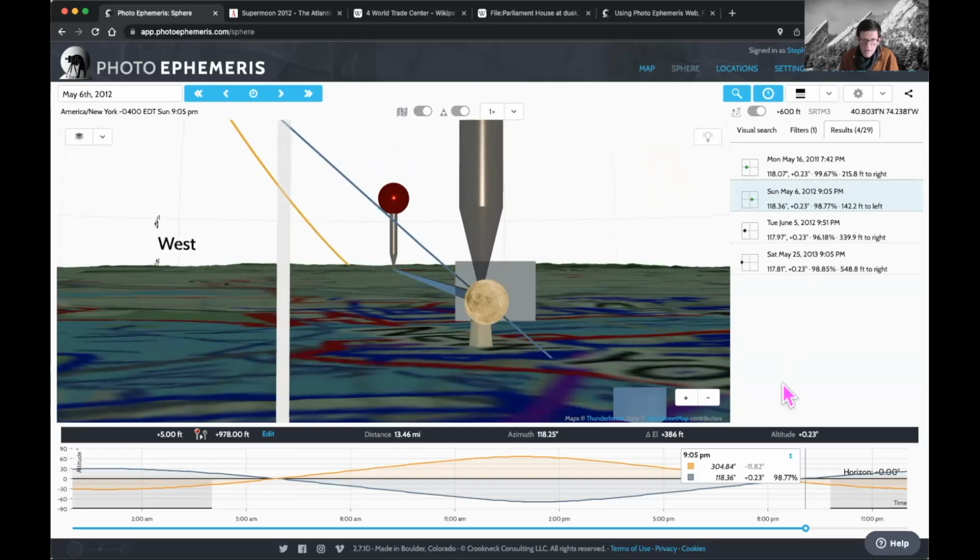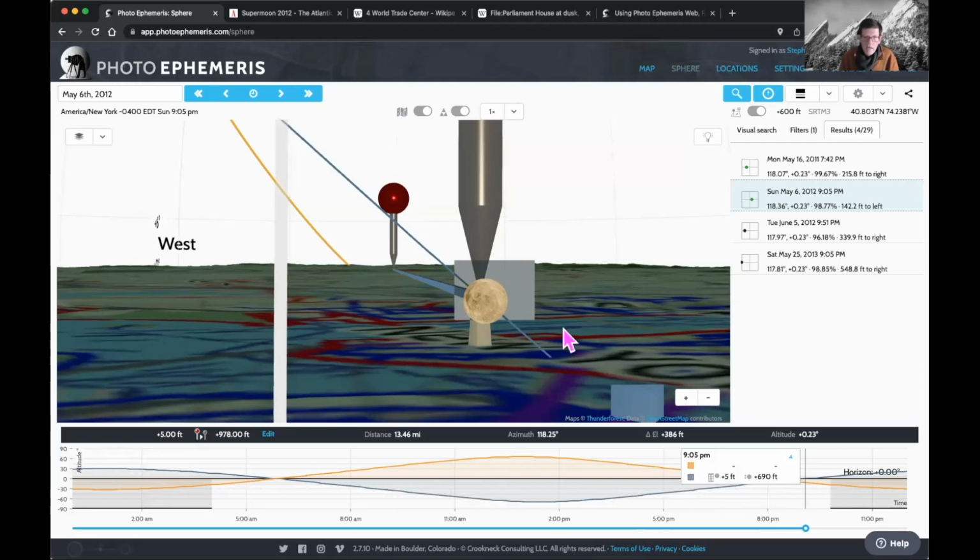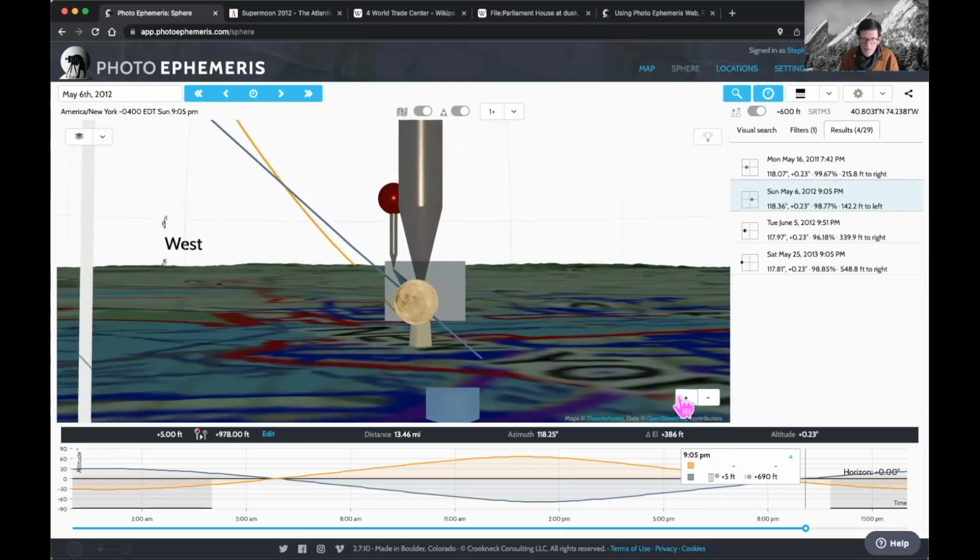Let's look at what else we can do here. At 9:05 p.m., if I click, remember in the chart legend, you can get apparent heights and apparent sizes of the building. So this is saying relative to the geodetics pin, the moon is 5 feet higher. So basically the center of the moon is only 5 feet above the top of the building. So that's pretty good result, I think.